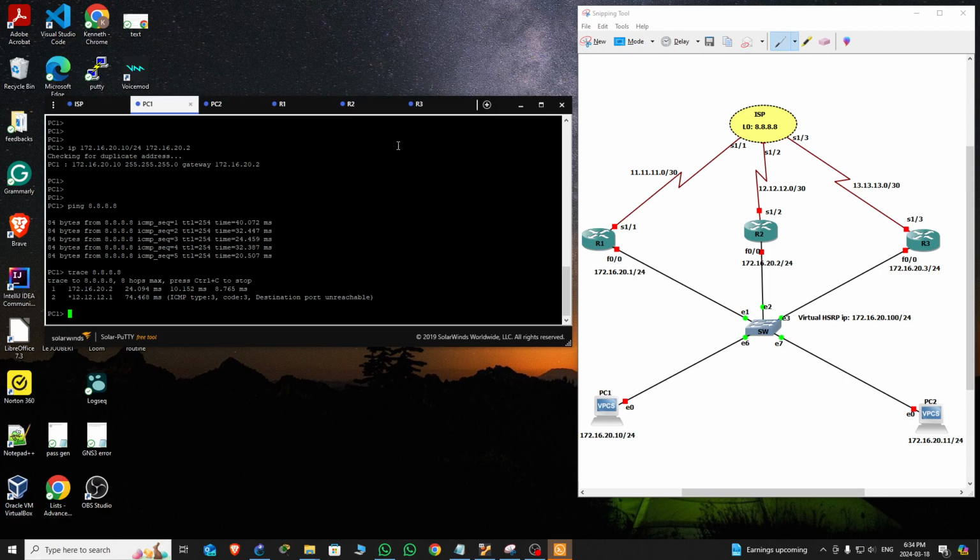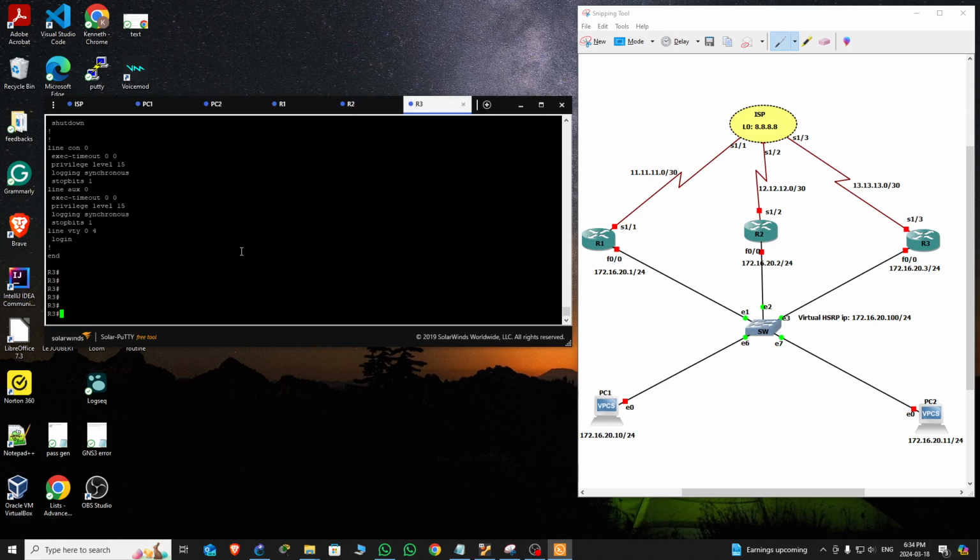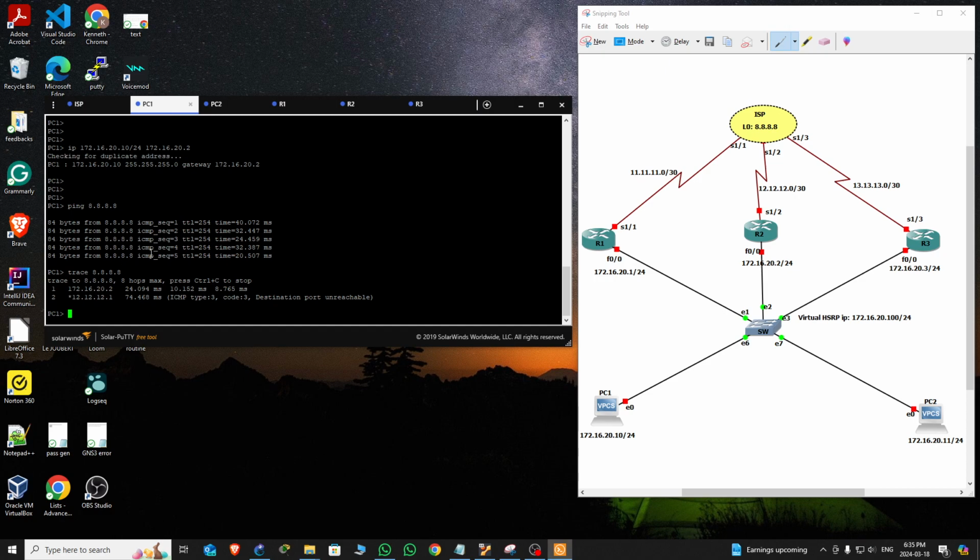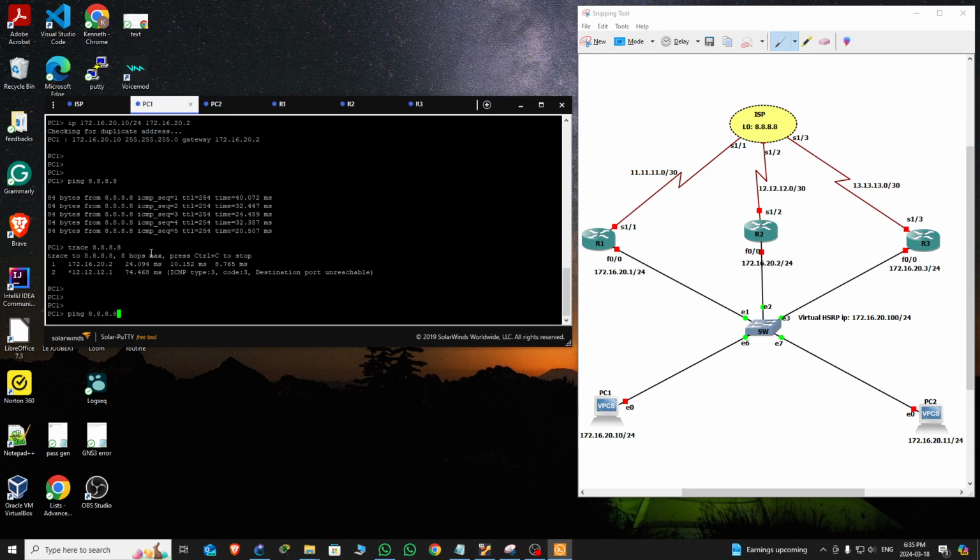So in the same way, I did the same configuration for R3. If I change this gateway for our PC and give it a gateway of .3, it means it's supposed to go through R3. If I give it a gateway of .3 here, our traffic is no longer going to go through R2, it's going to go through R3. Okay, so let's try that.